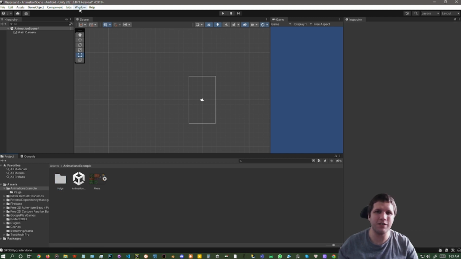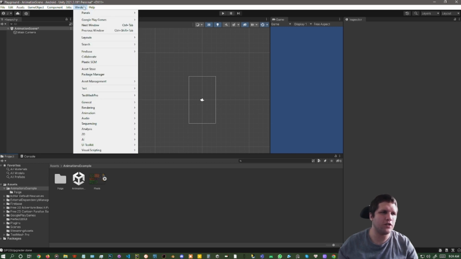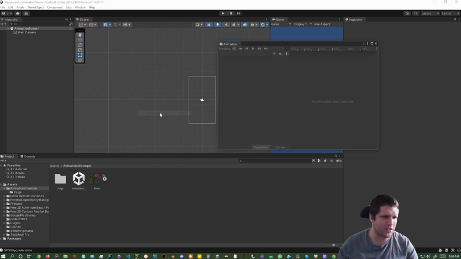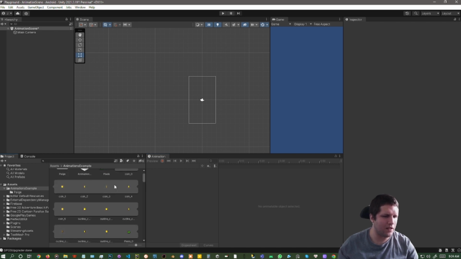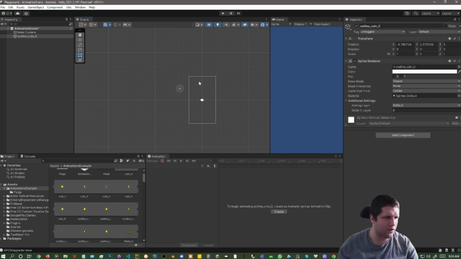The next thing we want is an animation window. So I will go up to Window, go down to Animation, and I want Animation. We can also press Control 6, I believe, to open this up. I'm going to dock my animation right here next to my project folder so I can drag my images over easily. And let's start in my scene with one of my coins.